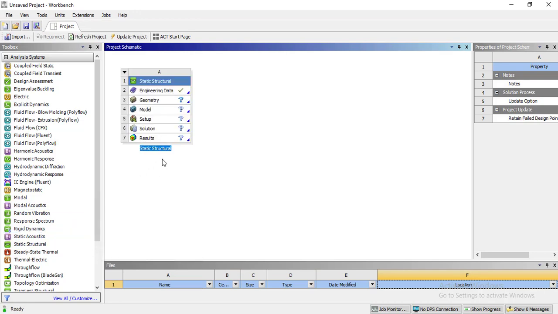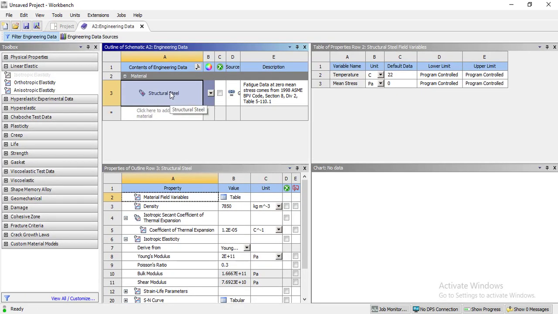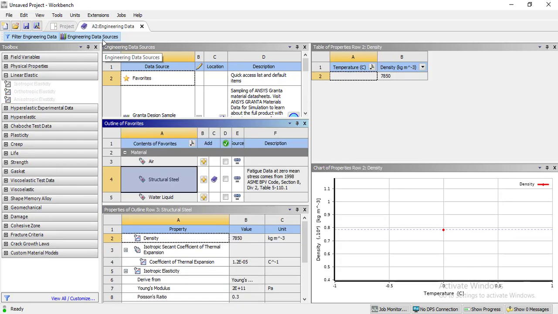Kindly let the name be static structure so that we can identify which system is static structural and which system is buckling of columns. After doing so, kindly go into the Engineering Data tab and double-click on it. We will add multiple materials for which we want to run the simulation. So go into the Engineering Data Sources so that we can access the ANSYS built-in material library.